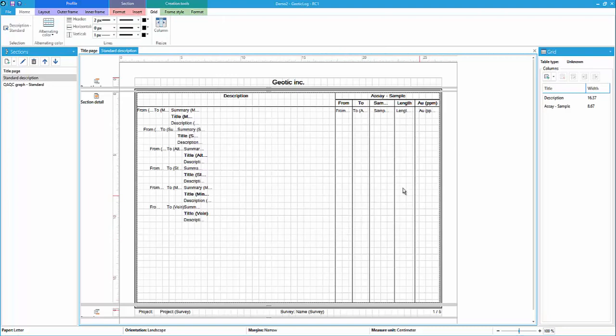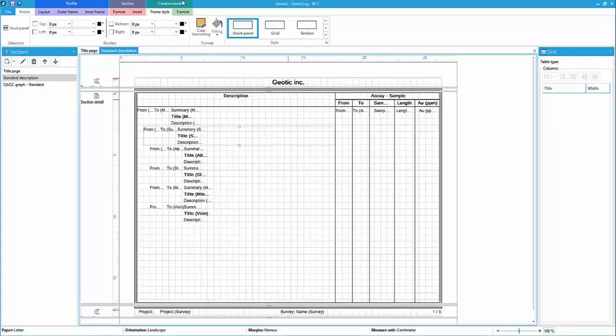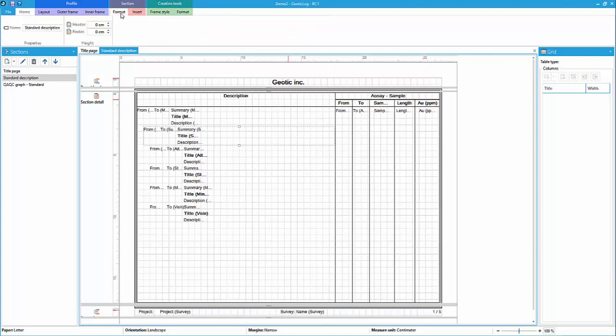We also ask to have some assay in here, so the assays are all in this section. If I'm clicking in this section, you can see on the right side you have the grid. You have the description and assay sample. This is the width of these columns. But again, it's possible to change that using this.